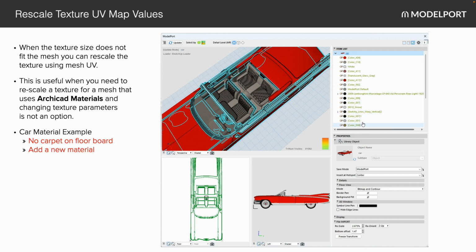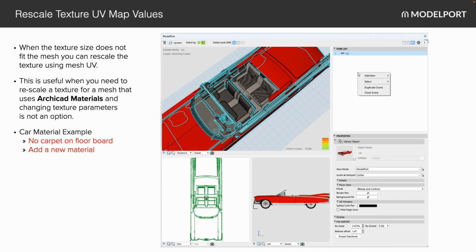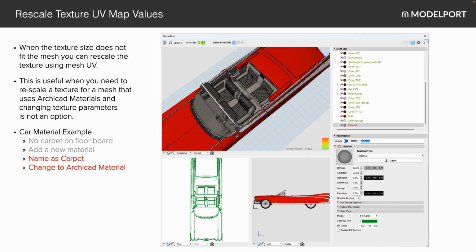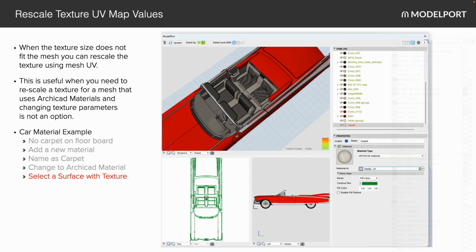We're going to first add a texture in. So I'm going to go up to the top of my items list, add item, and add material. I'm going to go down this material. I'm going to change it to be carpet, because we want to put carpet material on the bottom floorboard of this car. And then once I've done that, I'm now going to go to the Archicad material. So I'm going to select that.